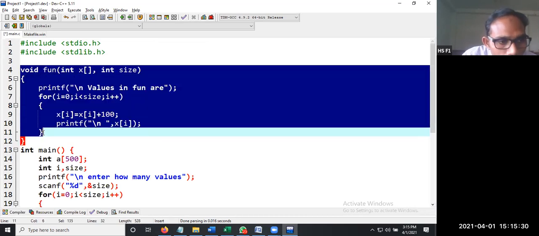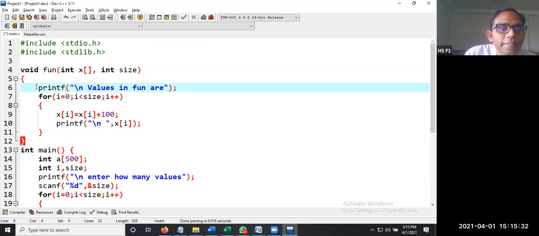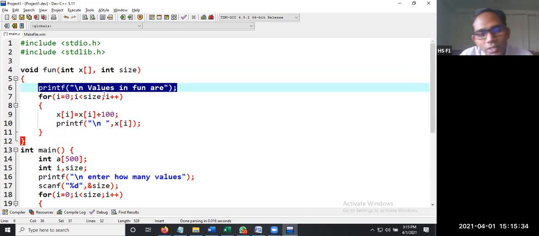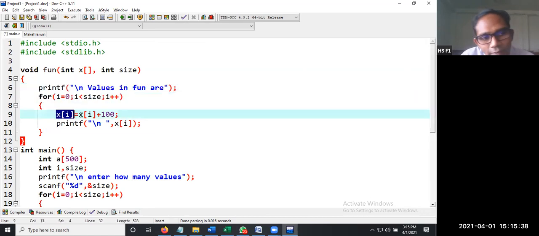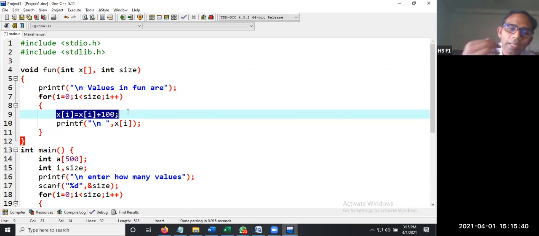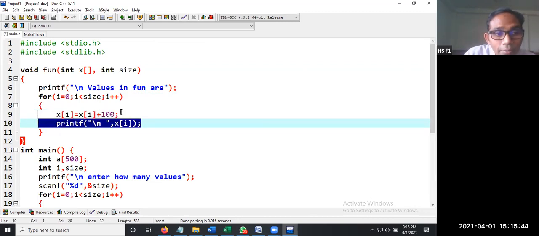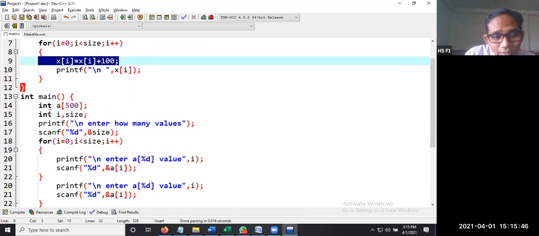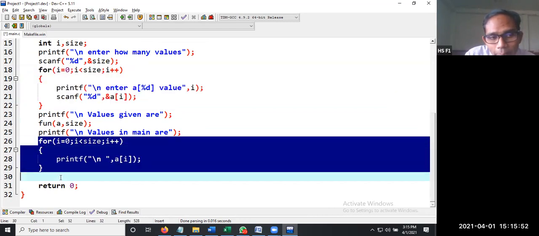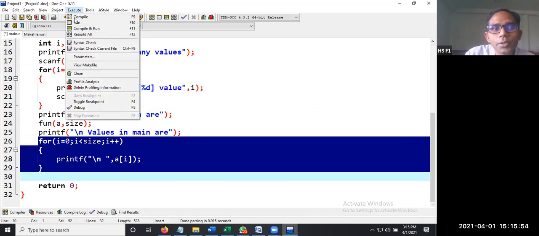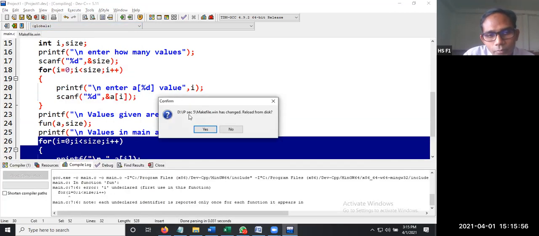Inside the function, what are you doing? First of all you are printing the values in the function, then you are starting from the 0th element to size. X of I is equal to x of I plus 100 means you are incrementing the value of I by 100. Then you are printing that value, and we have to see whether this modification shows impact on this array which is accepted inside the main and printed back again. Let us compile and run.